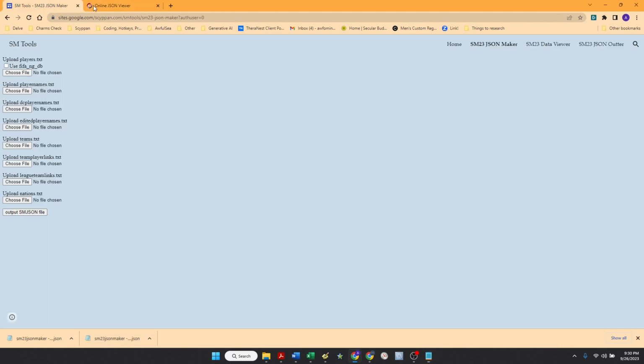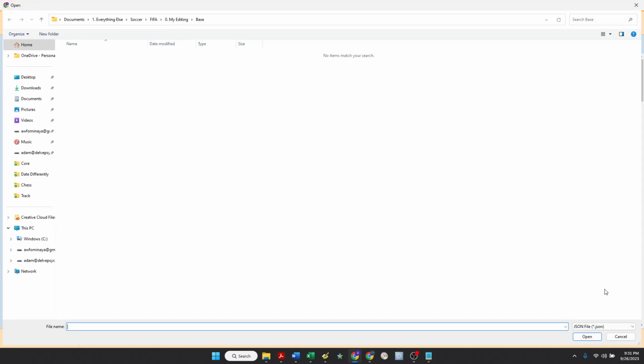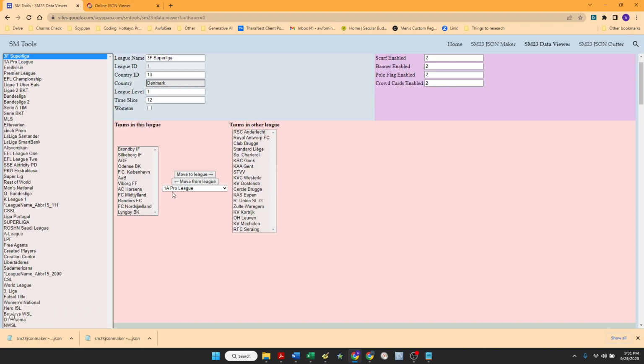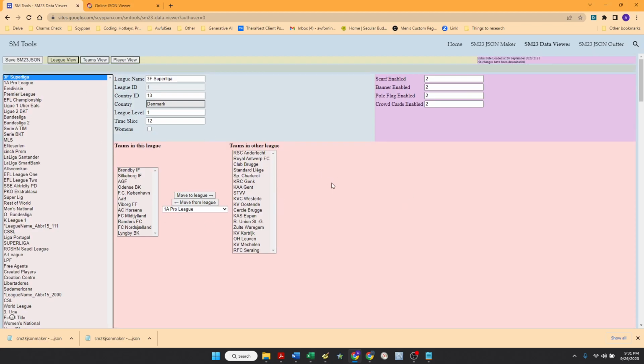All right, so while this is loading, let's go over to take a look at the data viewer, which is really the meat and potatoes of this. So you see that there's a few different tabs here, a few different panes here. This is basically a graphical user interface for working with these JSON files. So let me use this one. And you'll see that once we load it in, it actually loads quite quickly. And there's three main views in here. There's a leagues view, a teams view, and a player view.